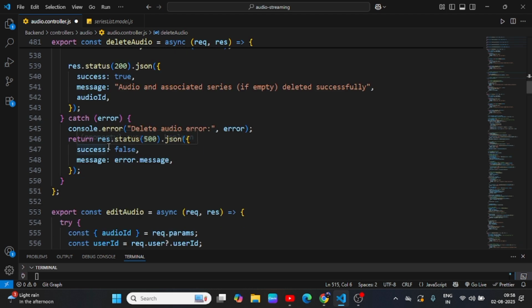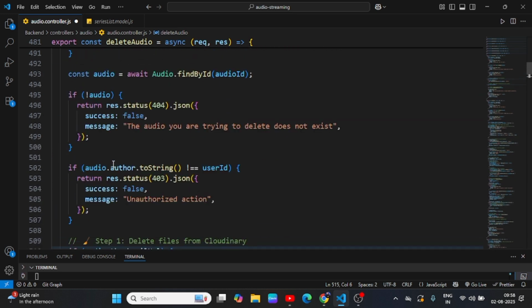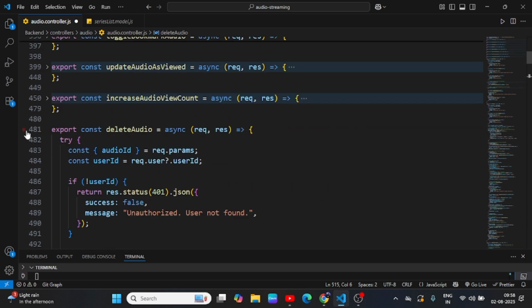And then similarly, the catch block: if inside the try the code is not executed correctly, then this code will be run. So now I think guys you remember this catch block code, because we are using this same thing, right? And yeah, so this is all about delete audio.